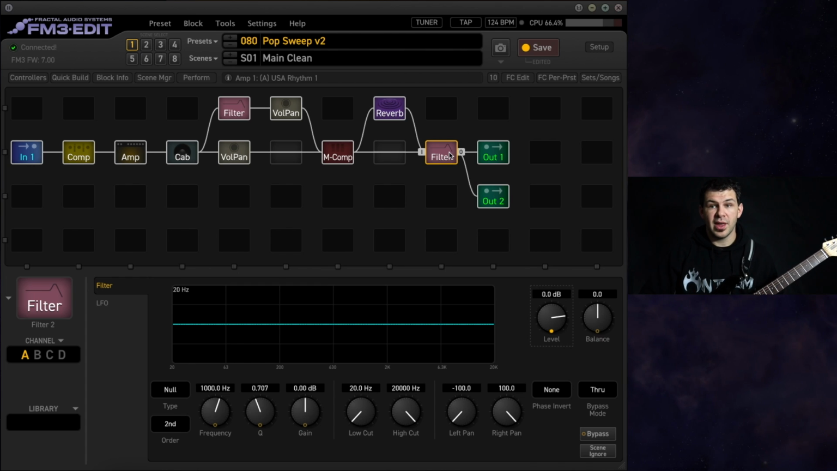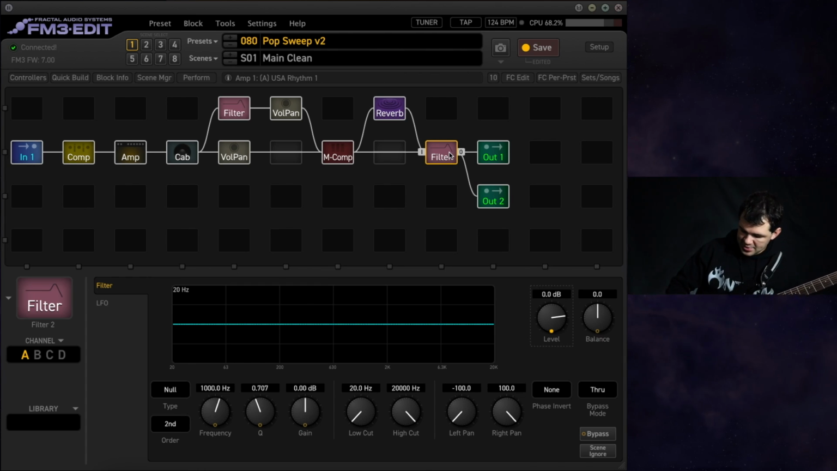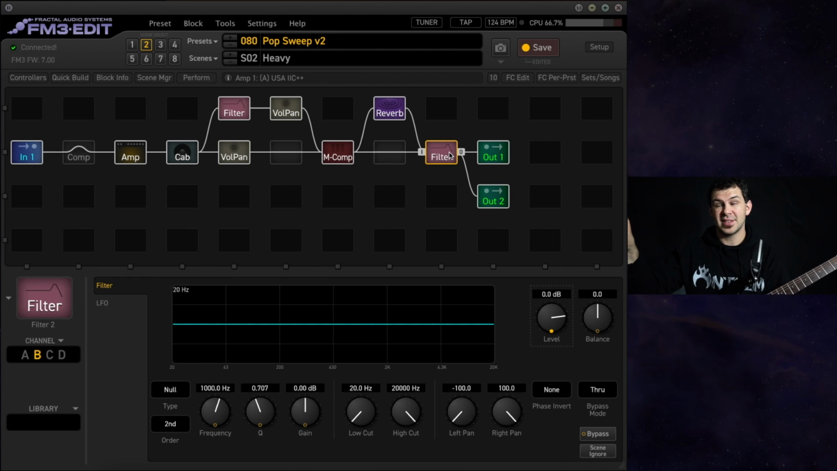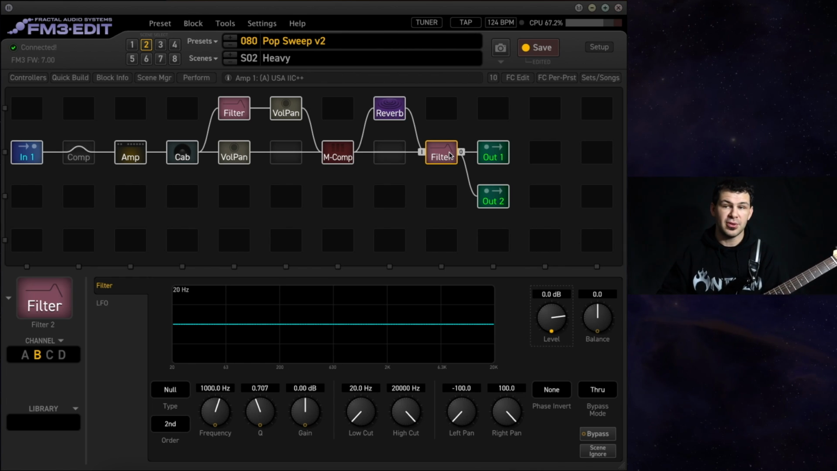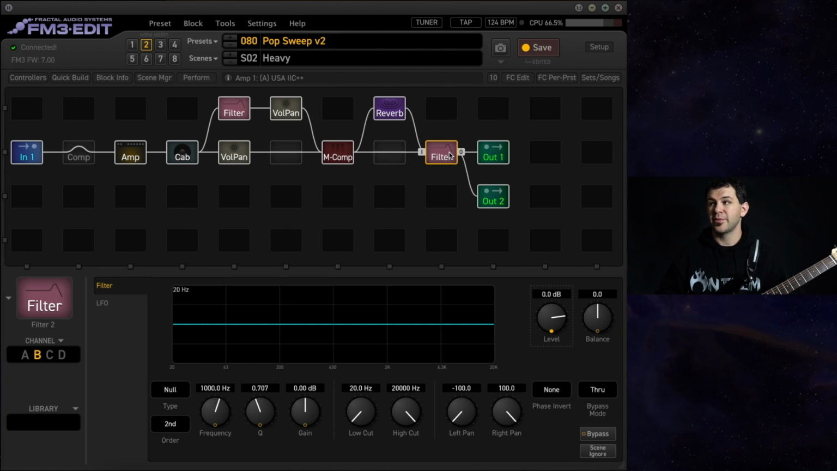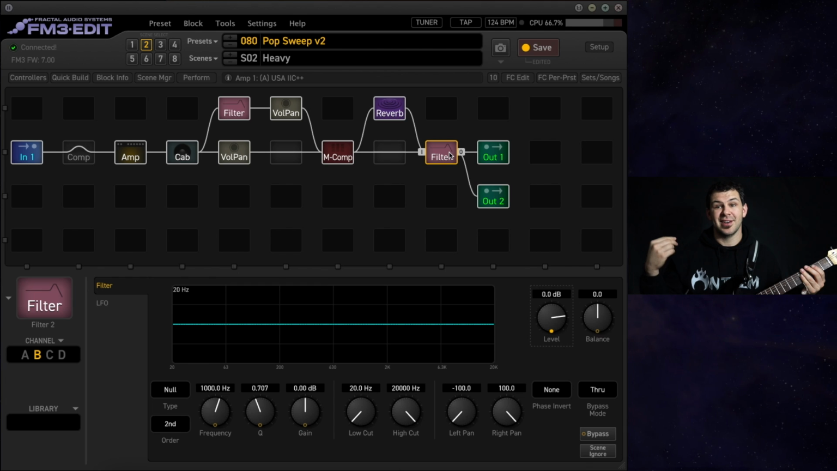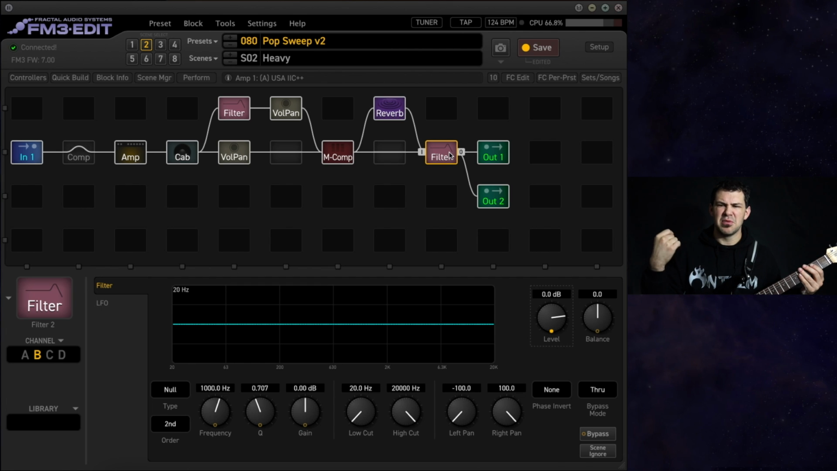You can also do this with heavy tones. I don't quite have the bugs worked out on this with the same blocks in place. You could use extra filter blocks, etc. But for now, it's just important that you can, in fact, use this on not a clean tone and get a nice pop filter sweep here. And we will cover the heavy metal filter sweep in another video.